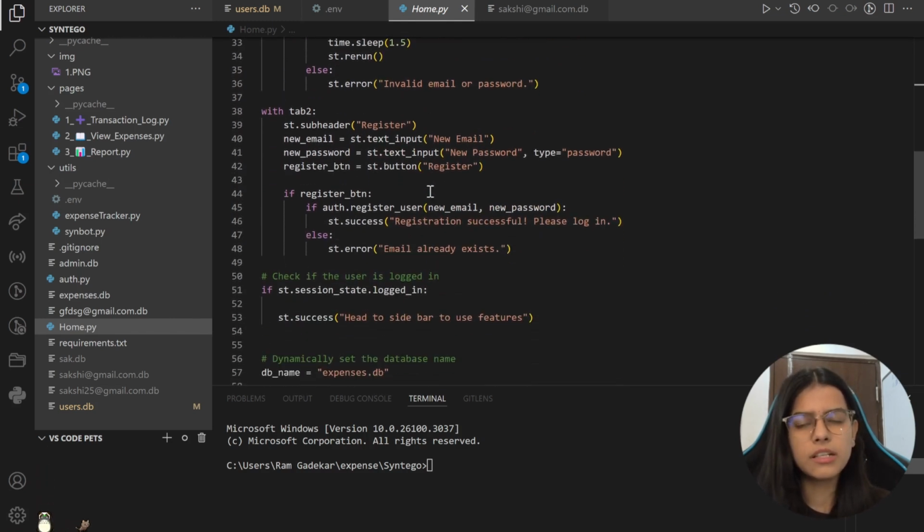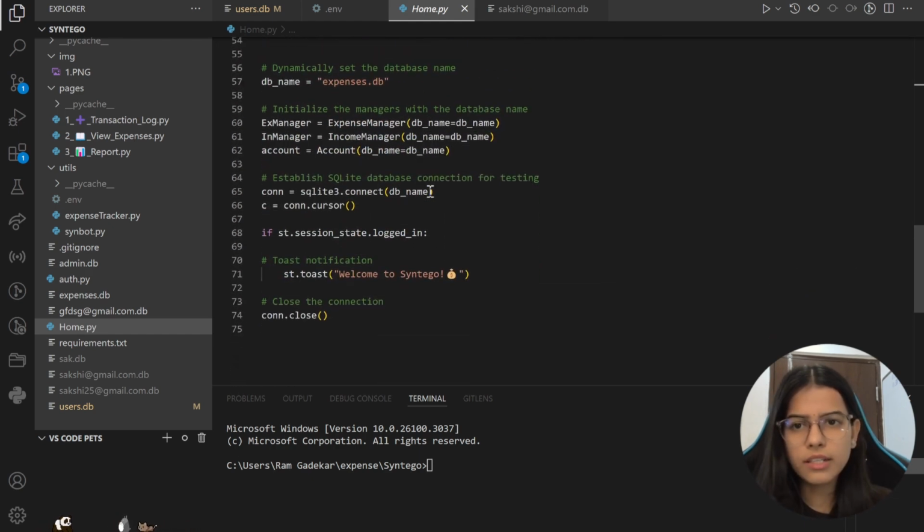Tab 2 is the register tab, where a new email and a new password are taken from the user. If the user registers successfully, he'll have to log in again and then use the app. So let's head to the database. The database name that is given is expenses.db. Here you can see that expenses.db has two tables, that is expenses and income.